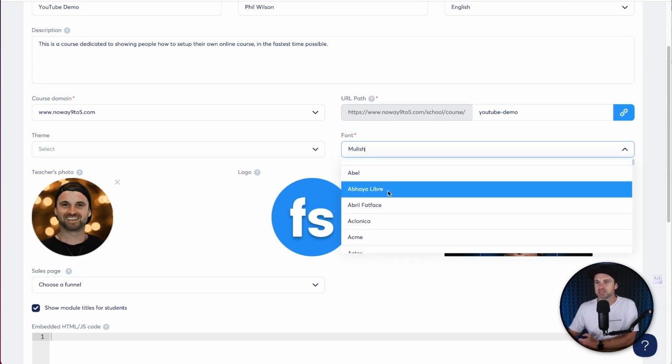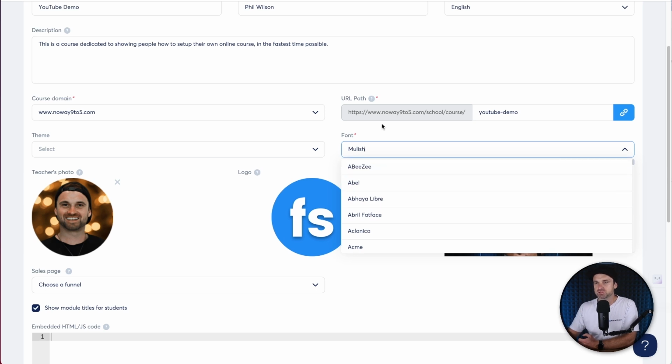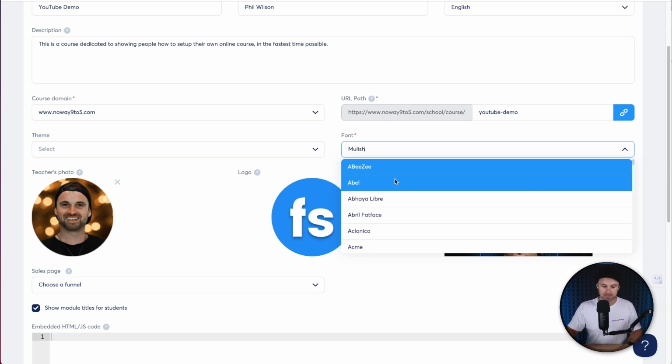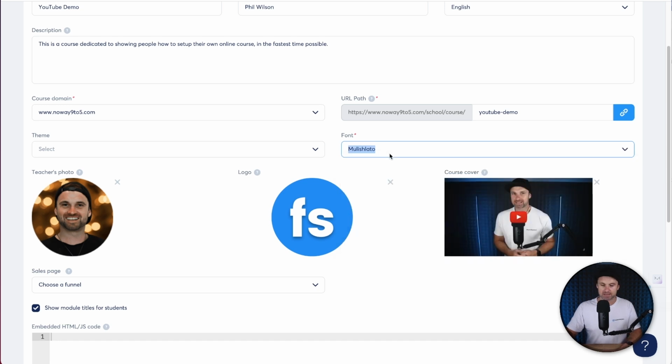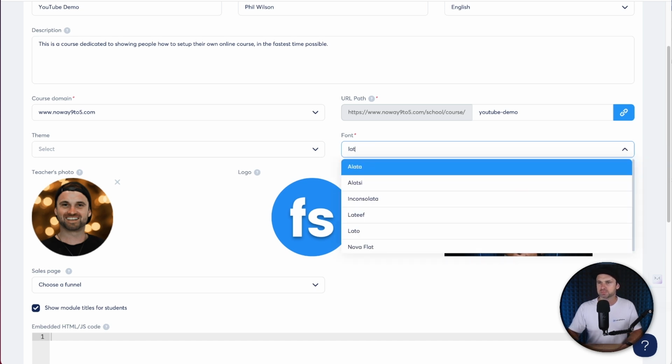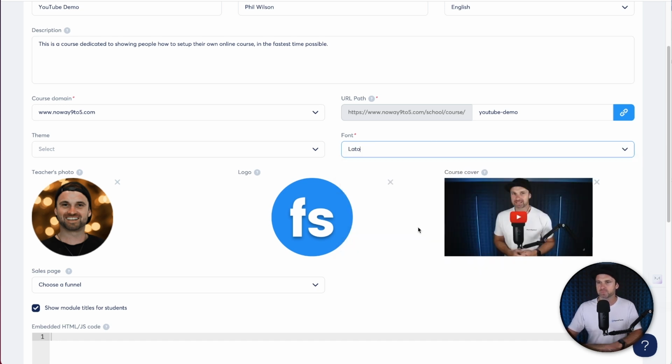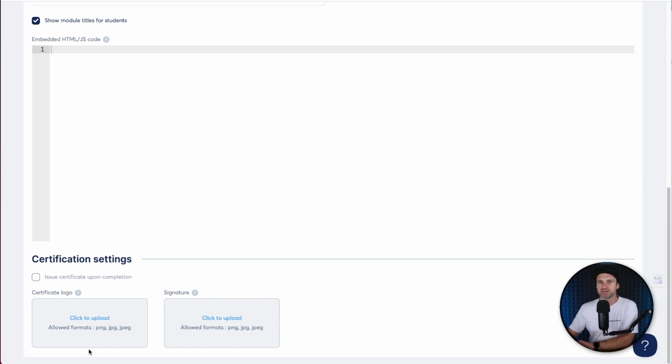If you want to change the font of the entire course, you can do so inside of here as well. So I'll just keep it nice and simple. I'll just type in here Lato, like down here. Okay. And we've also got some JavaScript, things like that.